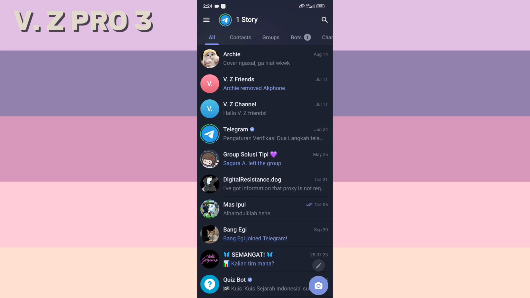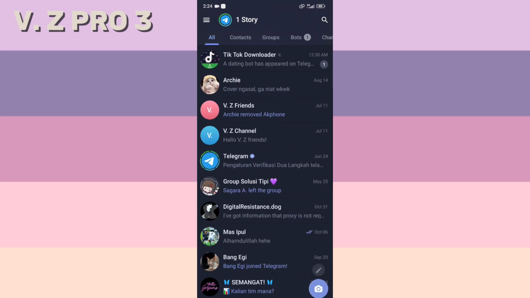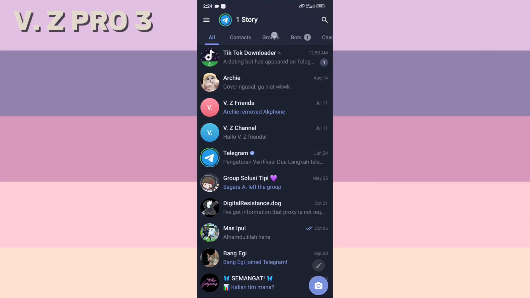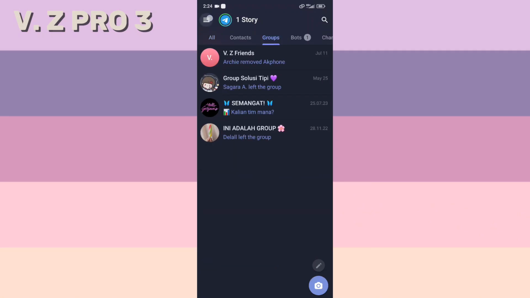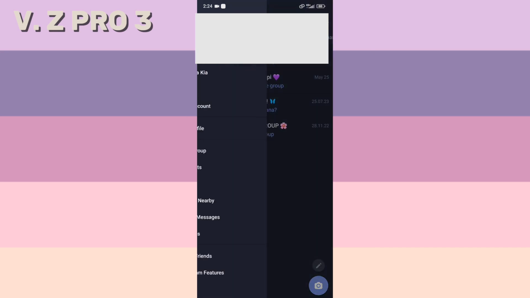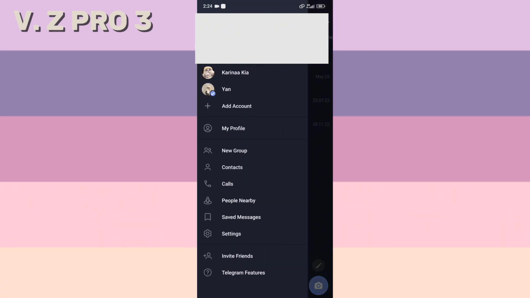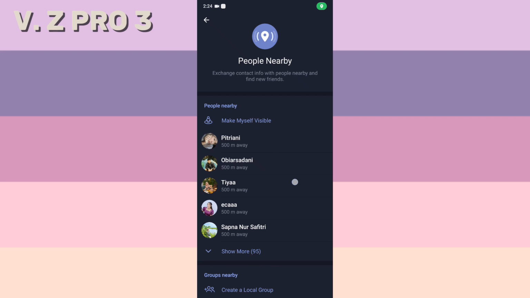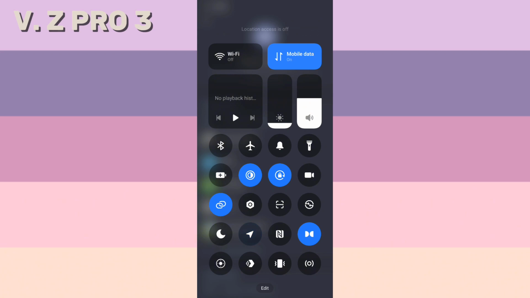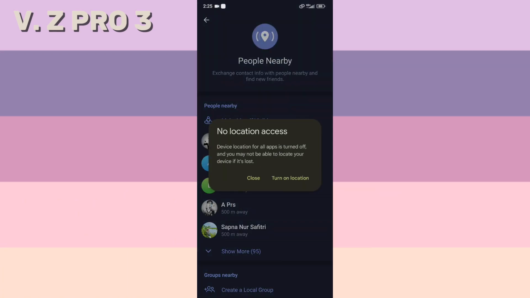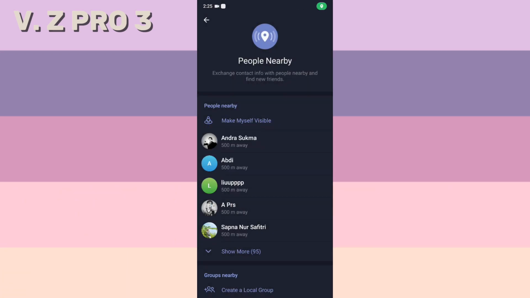So first we have to open our Telegram. Now you can tap on the up left corner, the three lines over here, and you'll find there is an option people nearby under the calls. You can tap on that. And don't forget to activate your location. You need to activate or turn on your location so you can see people nearby you on your Telegram.